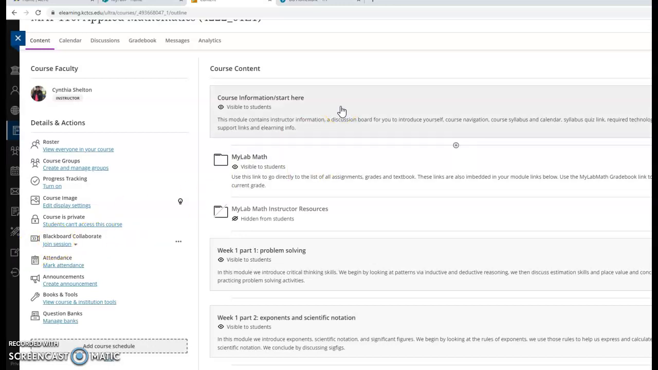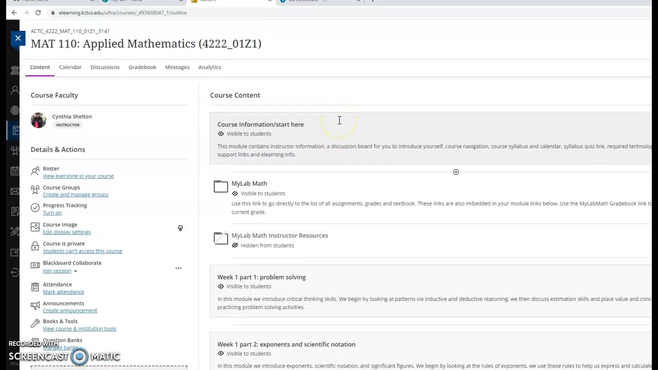And feel free to reach out to me. Email is the best way to reach out to me, by the way. You will notice along the top there's the content, which is the page we're on here, naturally. There's a calendar, discussions, if you want to see all the discussion boards in one place, but not gradebook. This gradebook is for Blackboard. I only use the MyLab gradebook. All of your assignments are included in that, so you will not be using this gradebook.